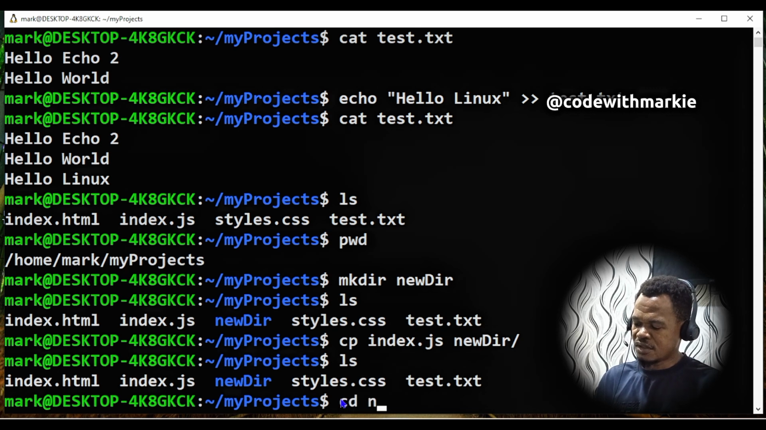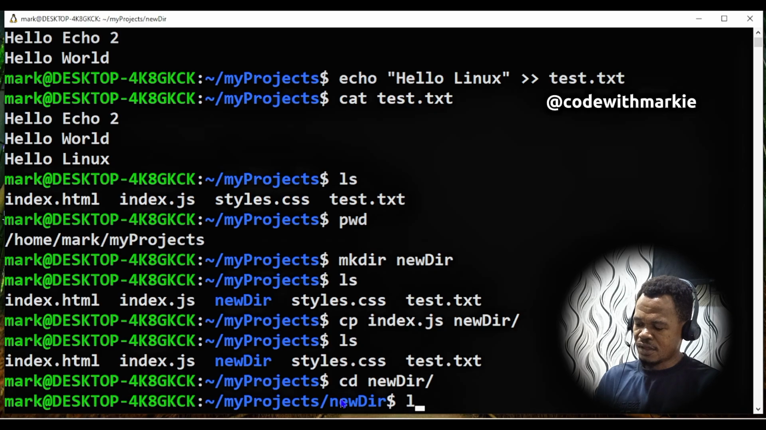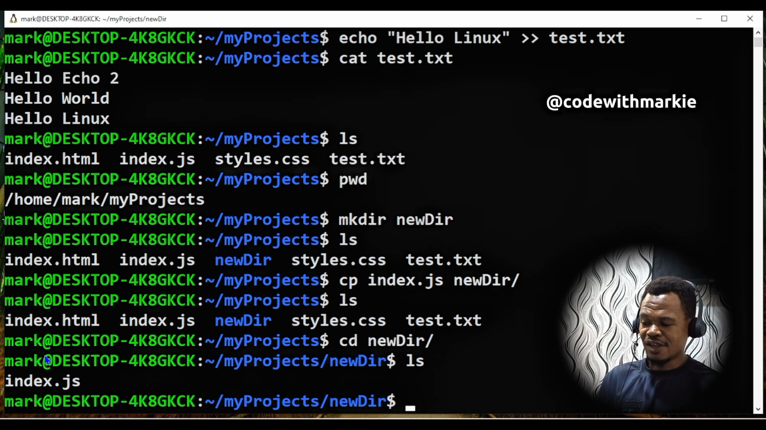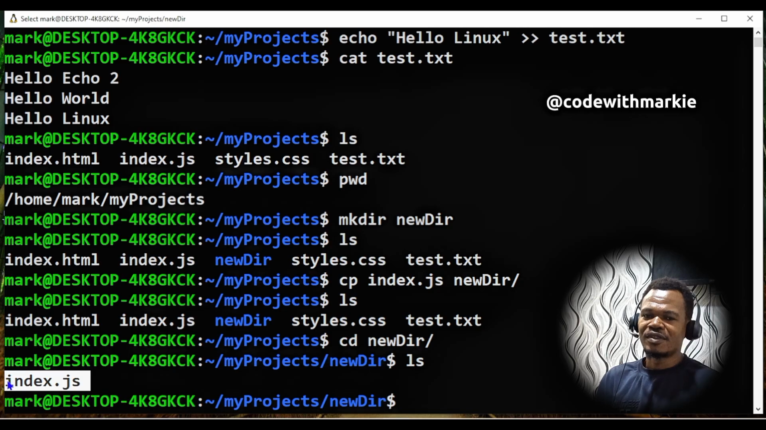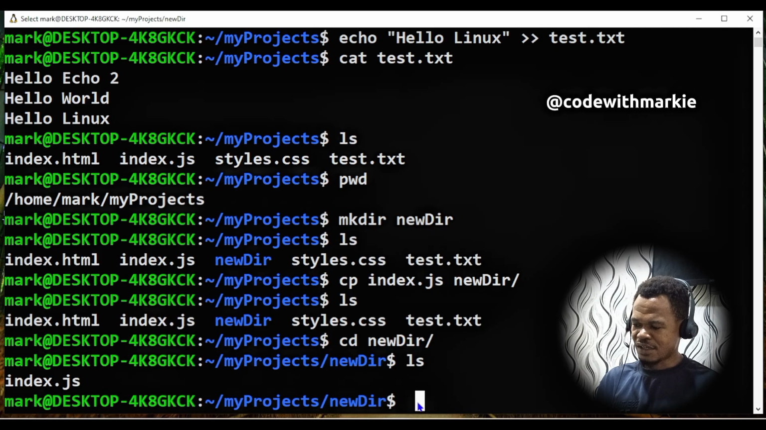I'll cd and then I would list. Oh wow, so that's there. We've successfully copied a file from one folder to another, and that's very simple. Okay, let's also try this. I'm going to rename this file in the same directory, in the same folder. You know, sometimes when you copy and you paste inside the same folder, it will create maybe a backup file or just a renamed file or version of that same file.